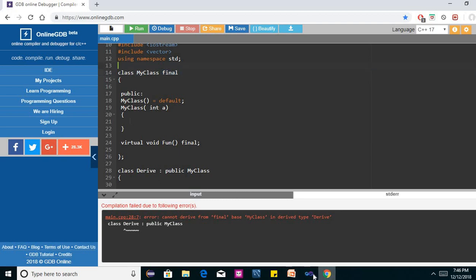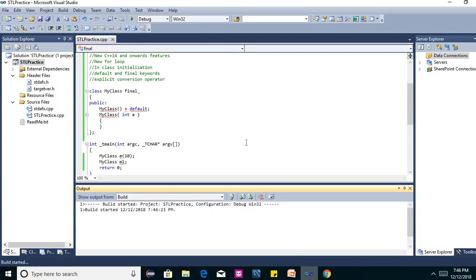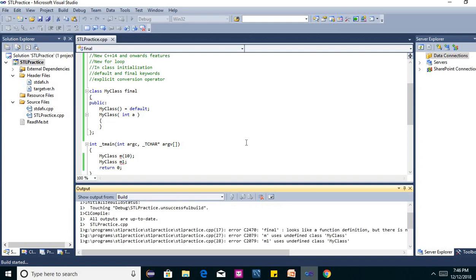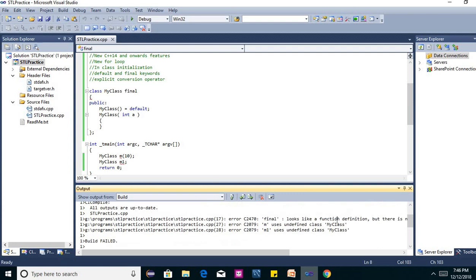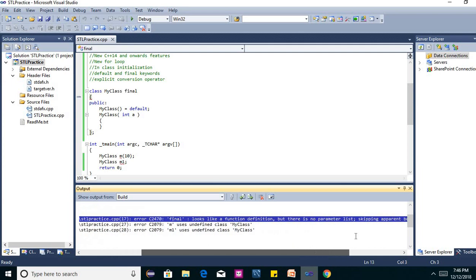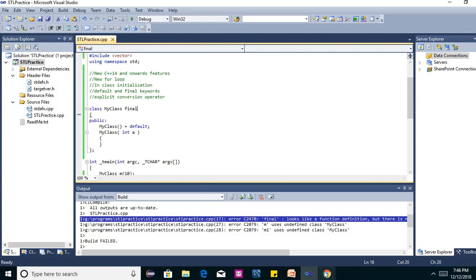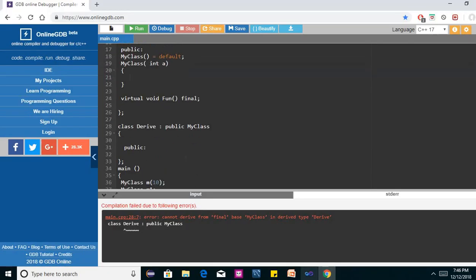You cannot use this final keyword with your old compiler versions. Sorry, I have to write it as final. There is nothing like final, it cannot recognize it. It says final looks like a function definition, but there is no parameter list, skipping apparent body. So this is not possible with the older versions, but the new version provides you this feature. You can add the final keyword.